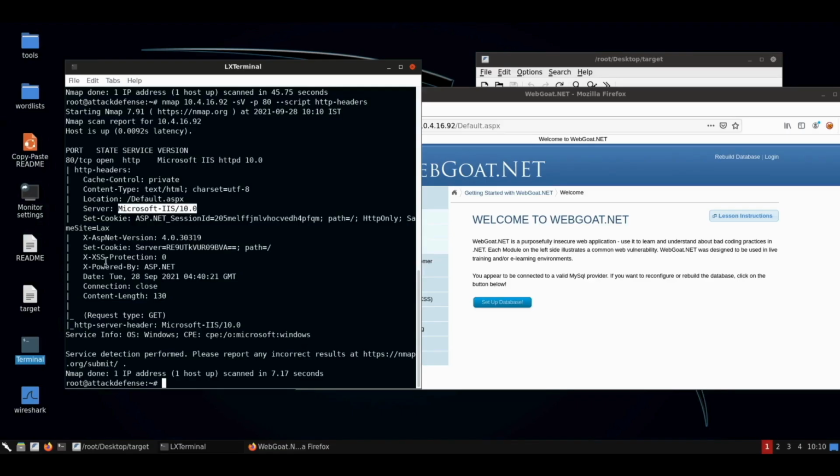We can also dig in, and it shows that cross-site scripting protections are off. Expired by ASP.NET. So that's potentially useful for us. All of this we would want to save in our notes to come back to later.